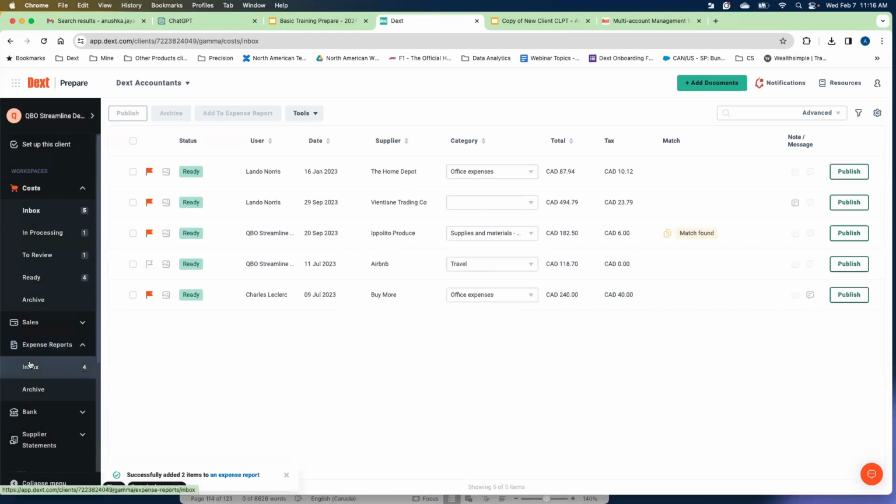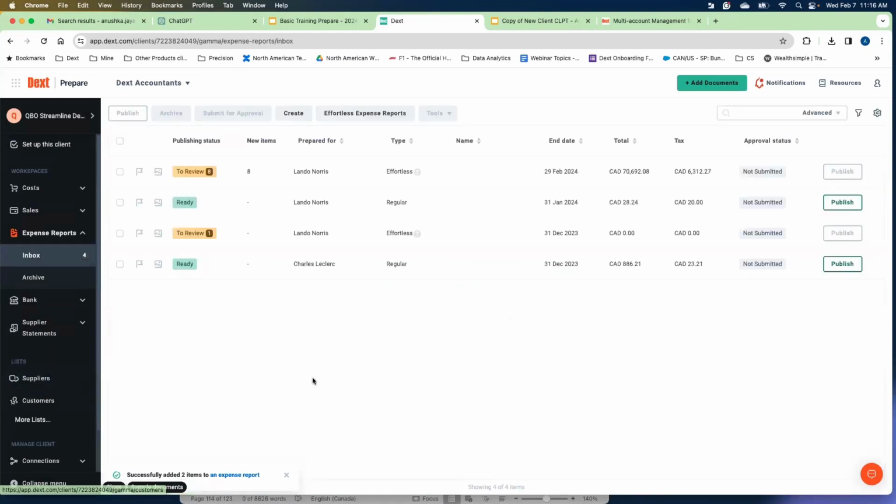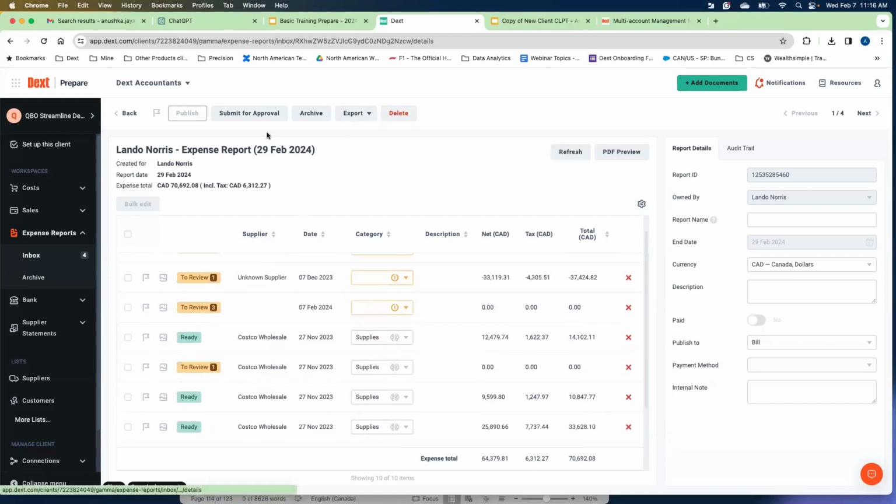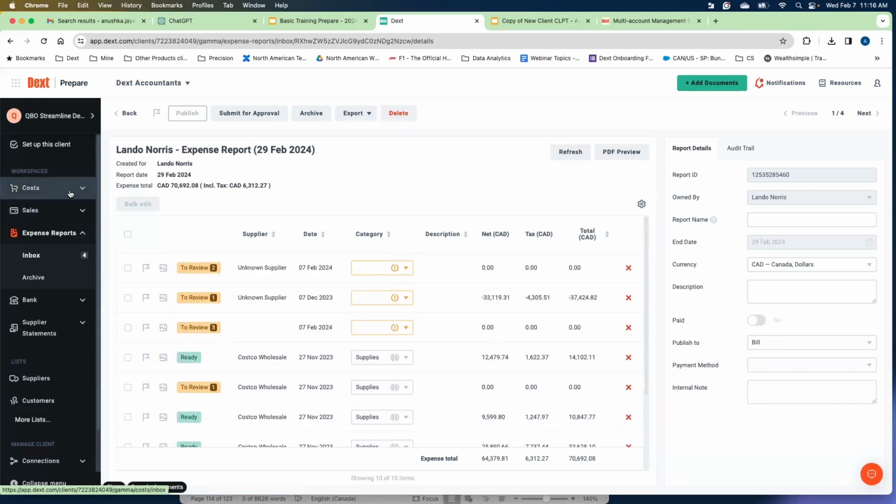You can see them under the expense reports under inbox. So now you see the expense report which has been created and what are the users. Now you can see for each user what expenses have been grouped into this report. And similarly, like the cost area that we were in earlier, you have the option to categorize them.